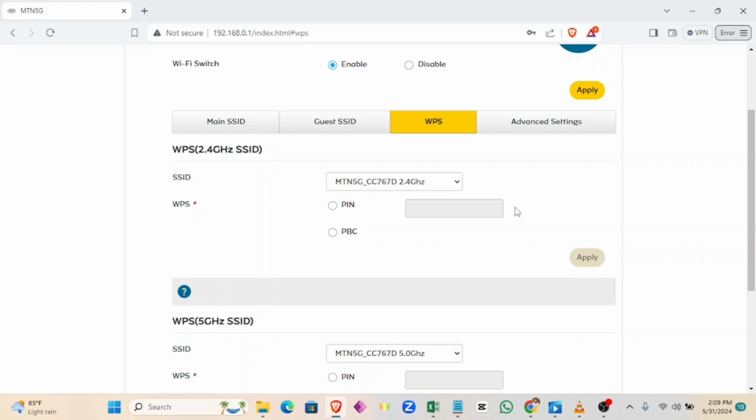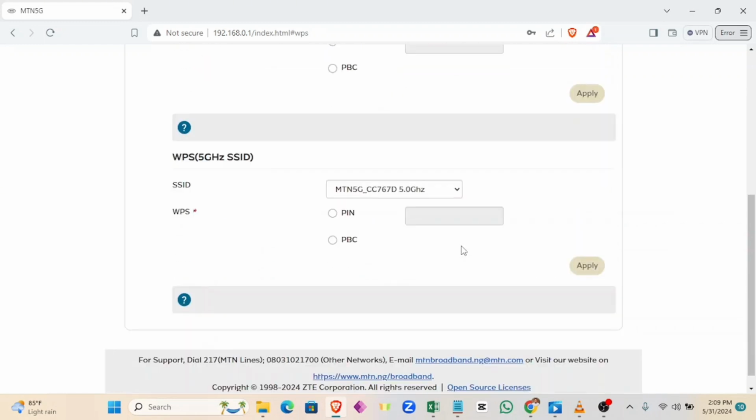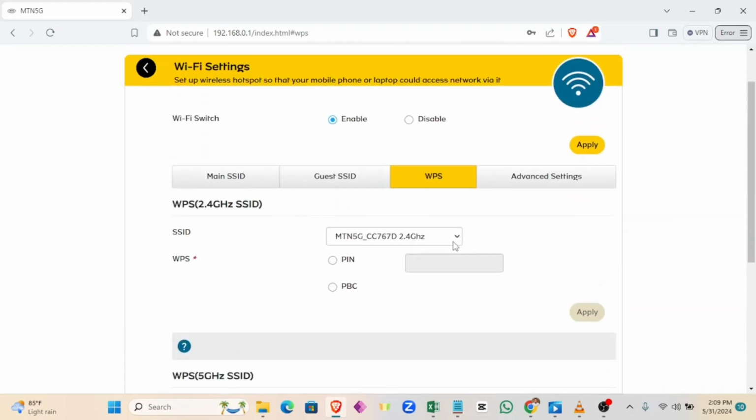Perhaps in a case where you forgot the password, or in some cases where the password cleans off from the bottom of the router, you just don't have access to the password. Once you turn on the WPS button on the router, you can connect to it without a password. This is what this section can do for you.